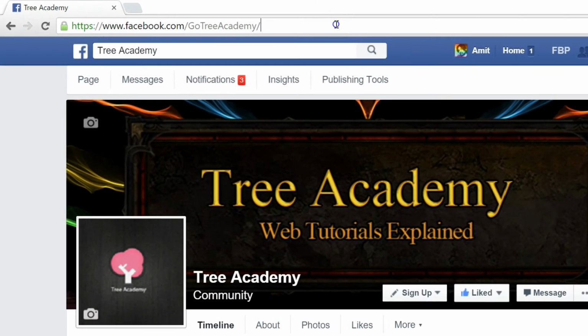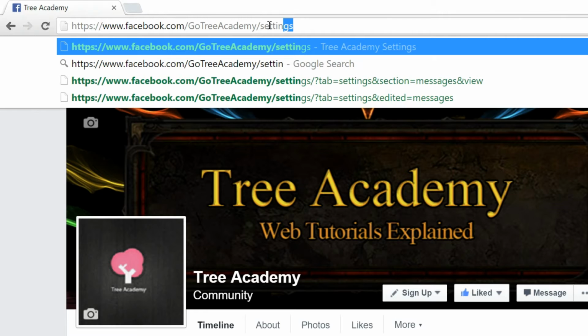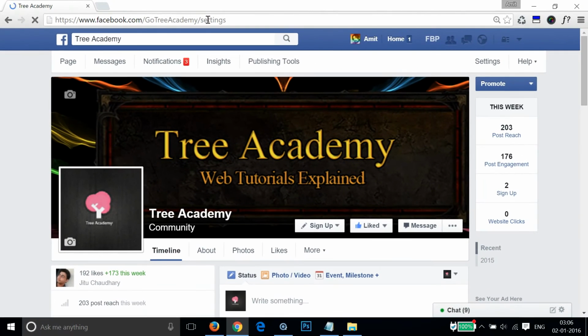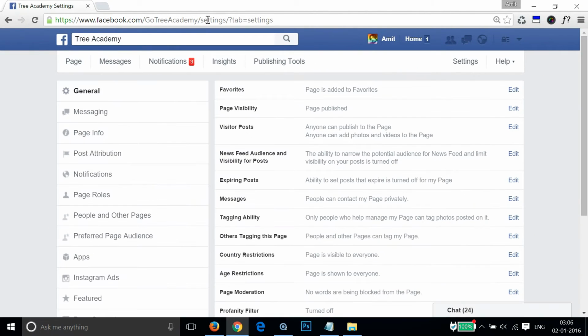In order to do that, you have to go to your page's address bar, type your page address, then forward slash and then settings, okay, and hit enter on the keyboard. As you can see guys, under General we have this Messages, okay.